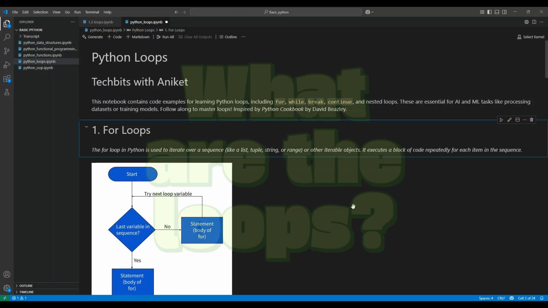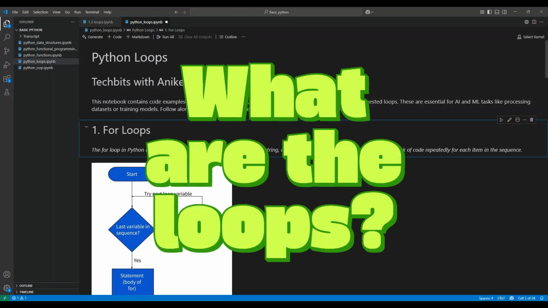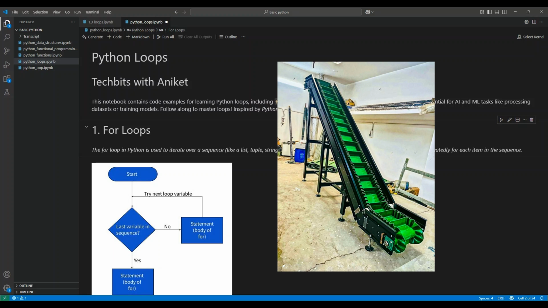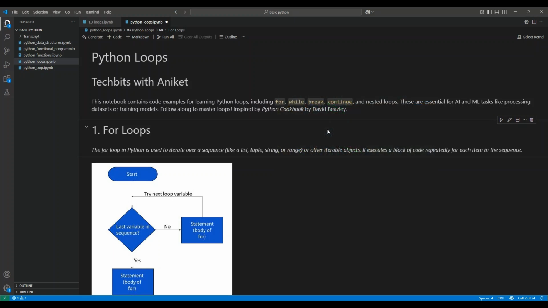So let's get started. What are loops? We need to understand what loops are first. Loops are like a conveyor belt in a factory. They repeat the task for each item or until the condition is met. In Python, we have two main loops. The first one is the for loop, for iterating over lists or ranges, and the other one is the while loop, for running until something is true.